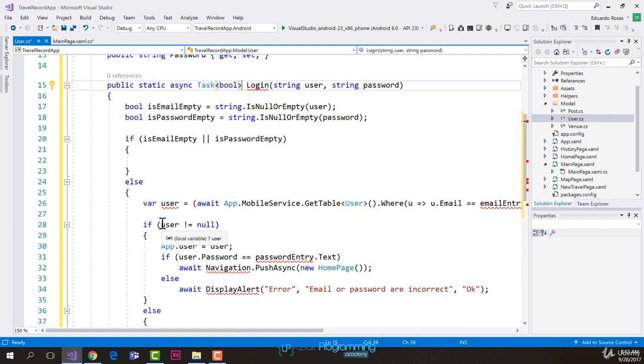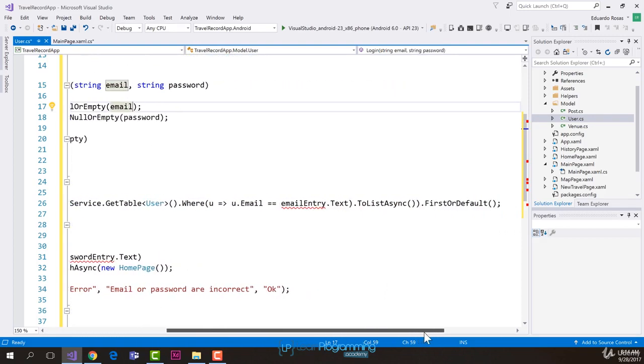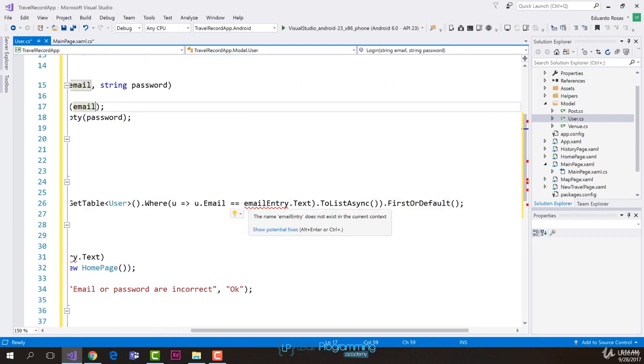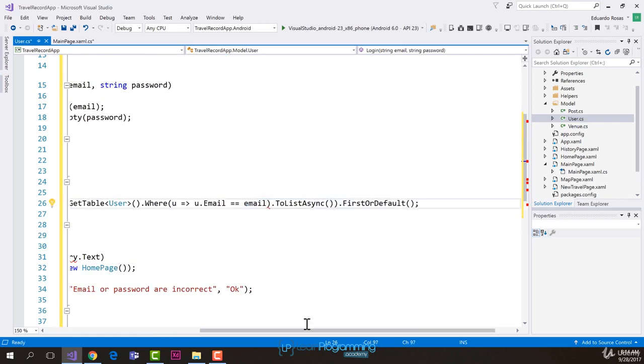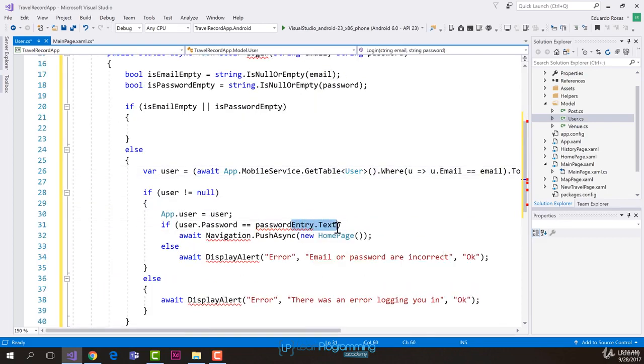We also need to change the name for this variable because we already have a user variable. Or actually, I will change the name of the parameter that we are receiving to email. I'm going to use email inside of the first is null or empty. In the where evaluation, we also have to change the email entry text for the email that we are receiving, as well as the password instead of the password entry. Now after this, we actually have some functionality that is exclusive to the view because we are using methods that come directly from the page. So we need to change this.